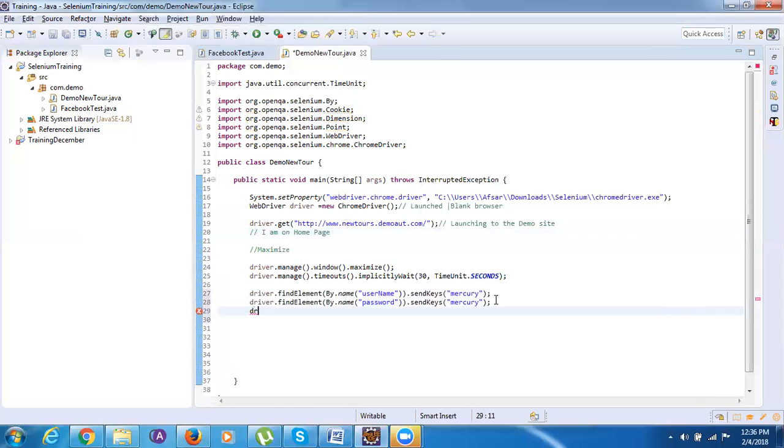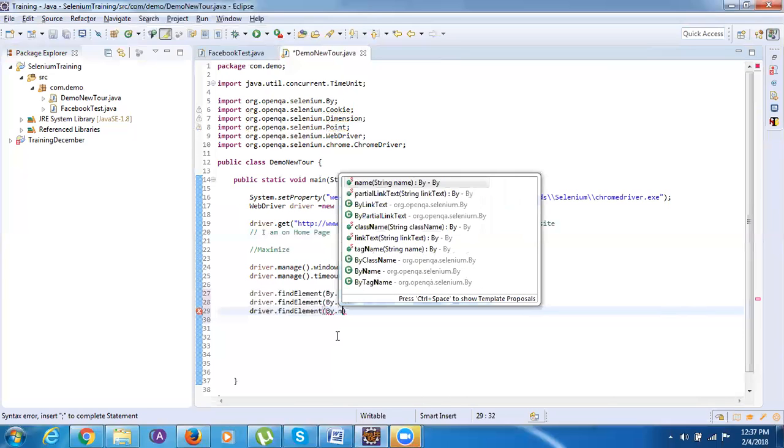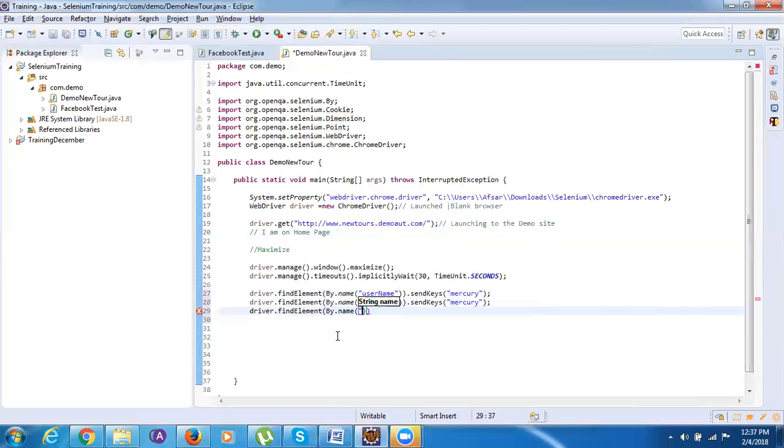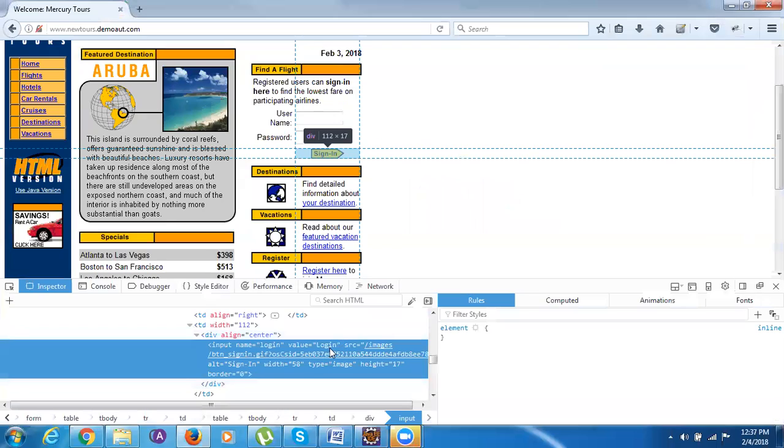Driver. Can you help me how to find the element? Then driver dot find element. Then we have to click the button. Click of which button? The sign in button, right? So for that, what needs to be written over here? By dot name, right? Because we have the name attribute present. Here we need to use the name for sign in, right? You need to give this name.